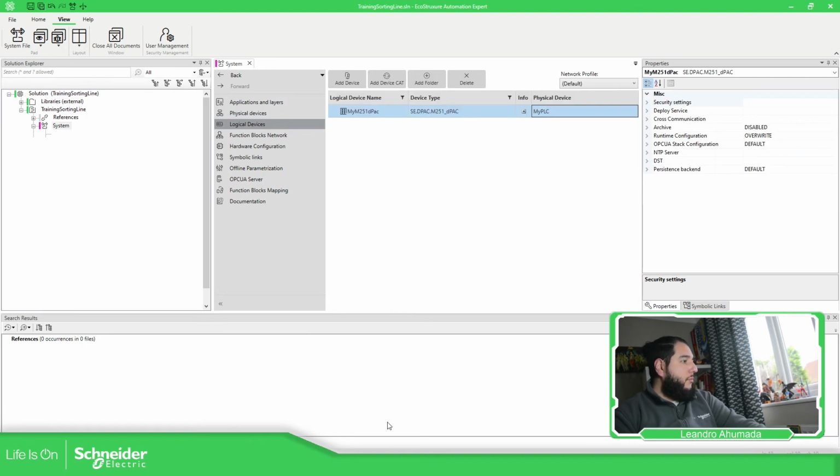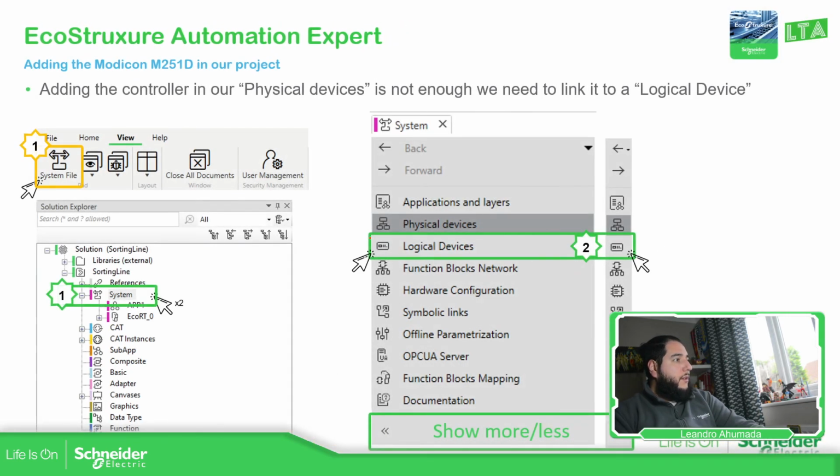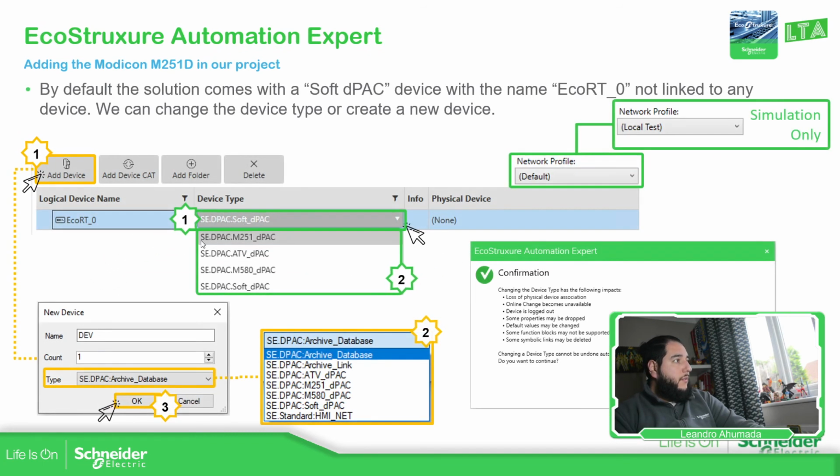So let me just save this part and see if there's something I'm missing. Okay, we have already seen this part. We already saw how we can add the logical device, how to add it.